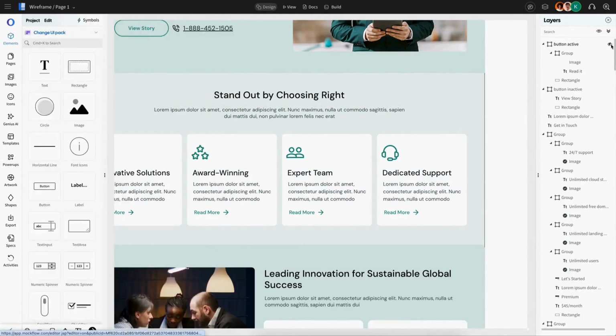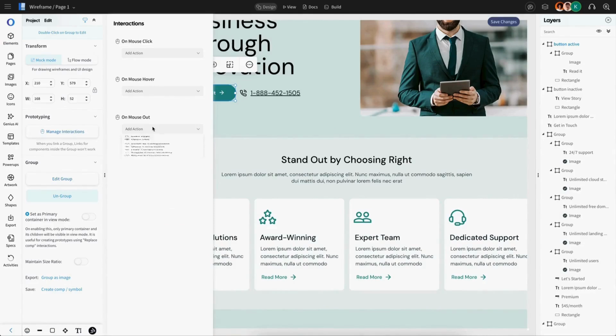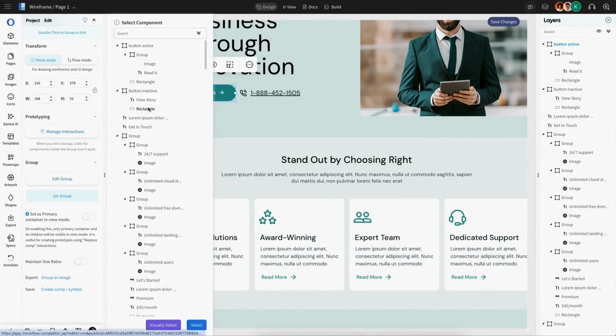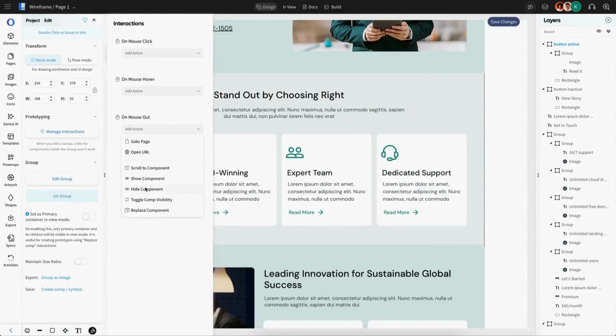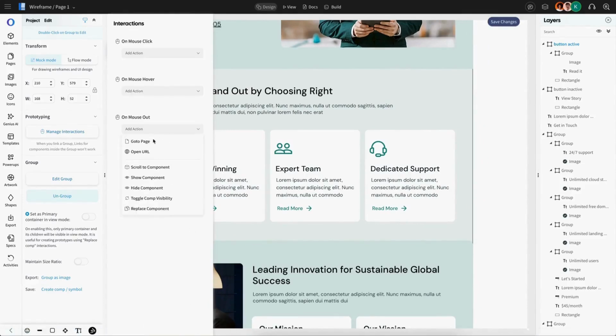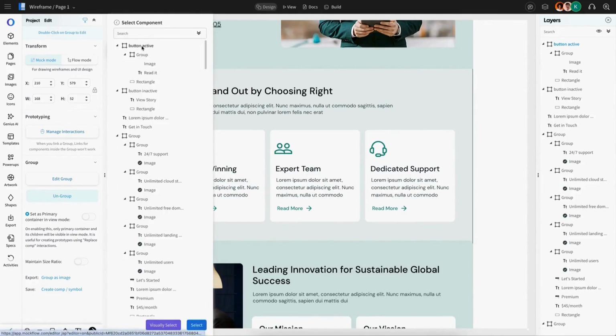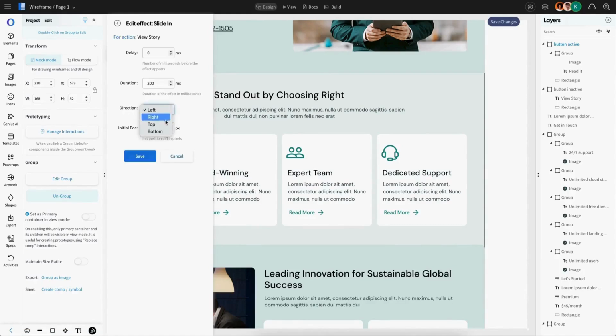Now, let's move to the second interaction for the active button. This time, we'll use a mouse out trigger, which brings back the rectangle and the view story text while hiding the active button. We'll again polish it with a slide in effect for the view story text, and once done, click Save to apply the changes.